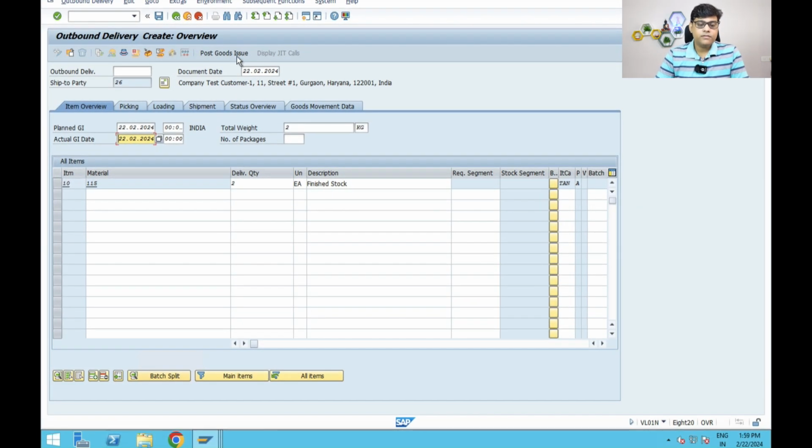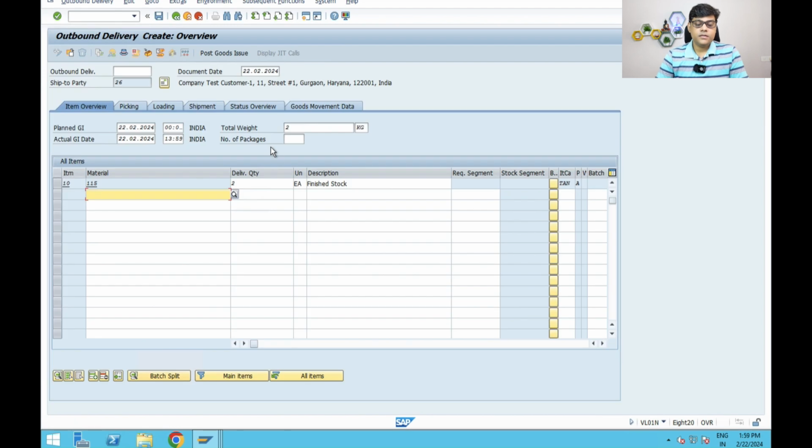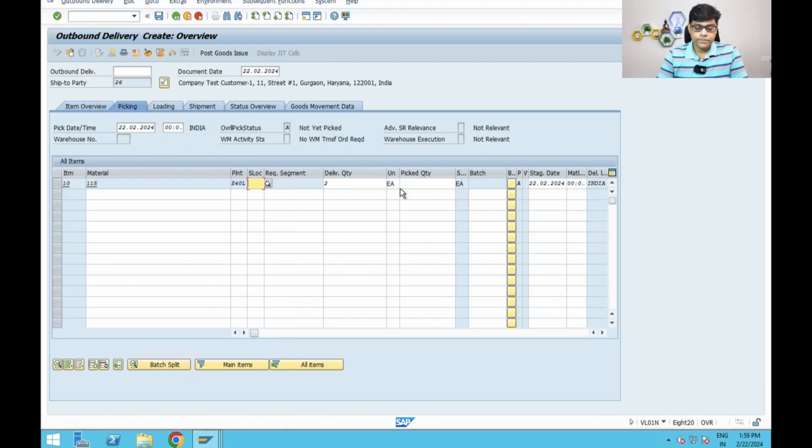Okay, so some information is missing, my mistake. So here I am in the outbound delivery. So add here the order. I need to add the storage location and 2 items. We have enough stock, 13 items are there, and I just selected the item and post goods issue. So it was incomplete earlier, right?